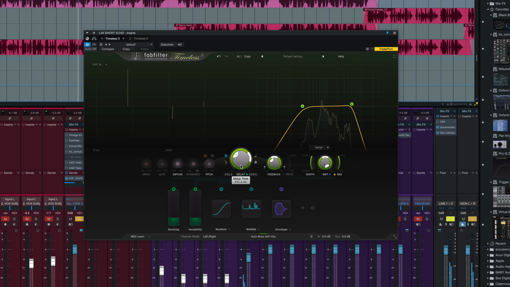And if you leave that freeze on and change the delay time, you can get some really cool sort of pitch shifted effects there. Let's move to the filter section right here.